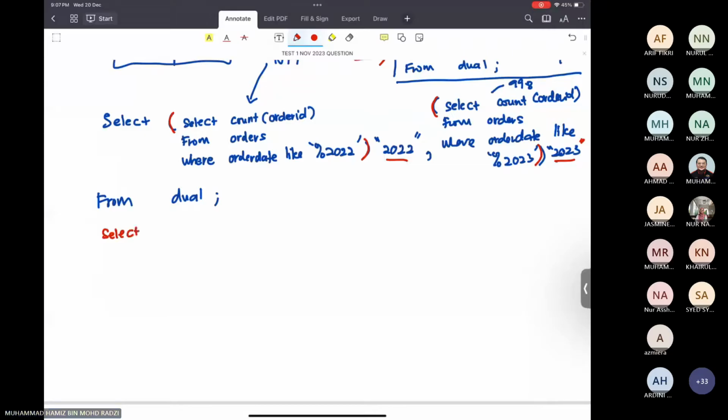Select and I select, then I can open the case. So sekarang saya letak case dekat sini. And case. Case, saya buat to char of order date. Char of order date, saya nak ambil YY sahaja.